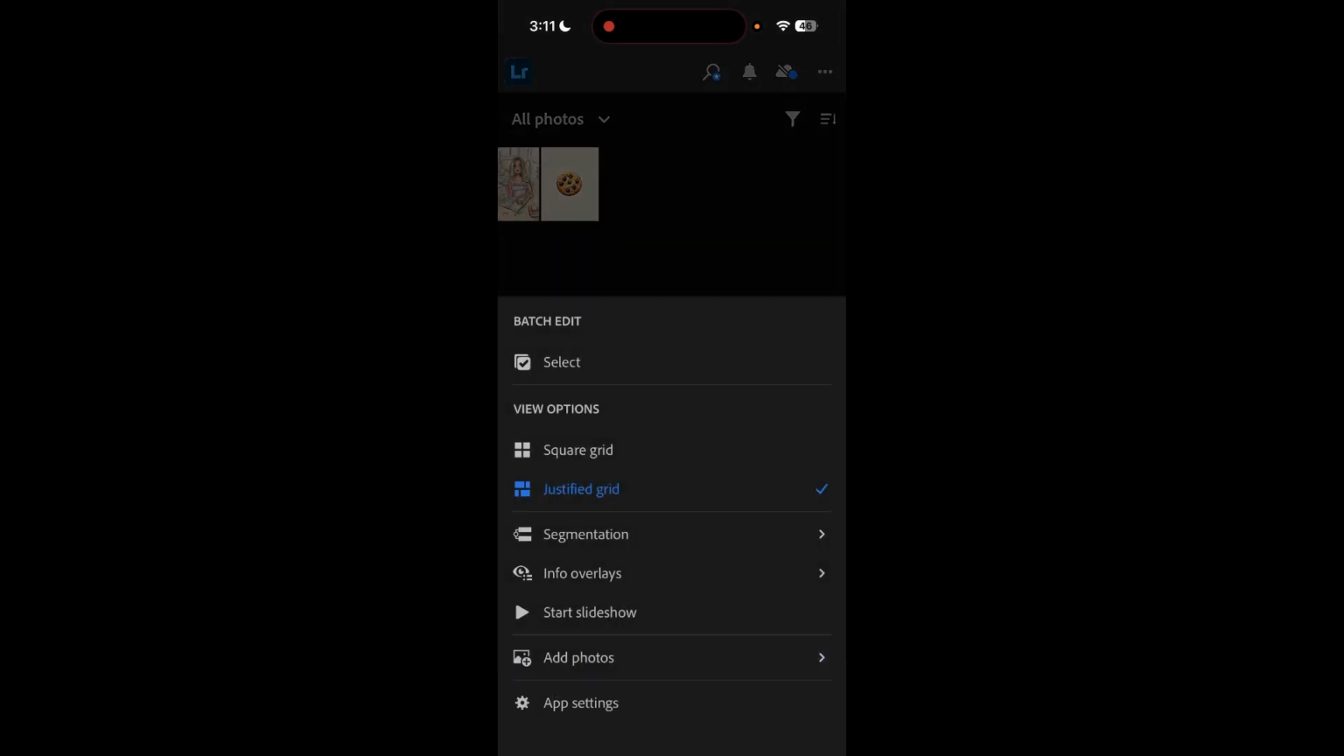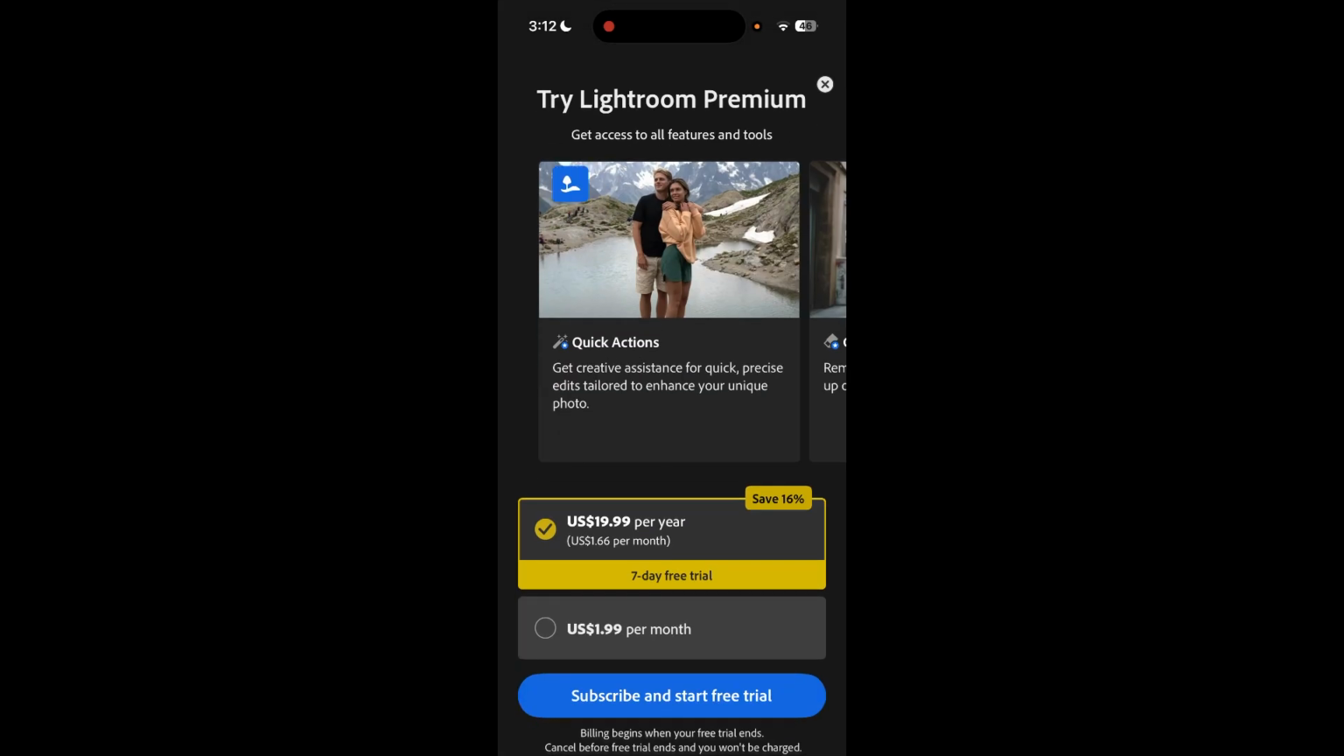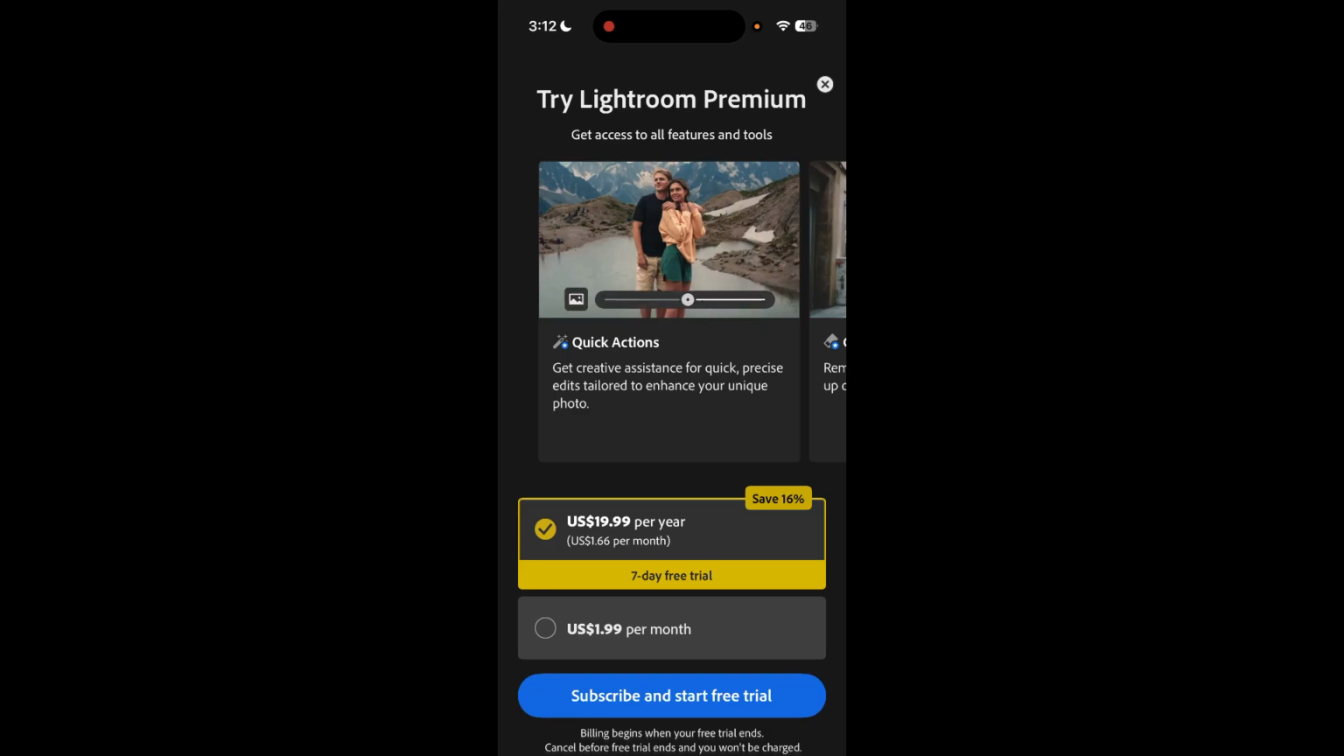In order to access that, in the top right corner, we can find this three dot icon. Select that three dot icon here, and you need to go to this app setting on the bottom. Under this app setting, we can find this premium features just below the what's new tab there. Over here, we can find your per month subscription or your annual one. You can select this proceed by subscribe and start a free trial as well.